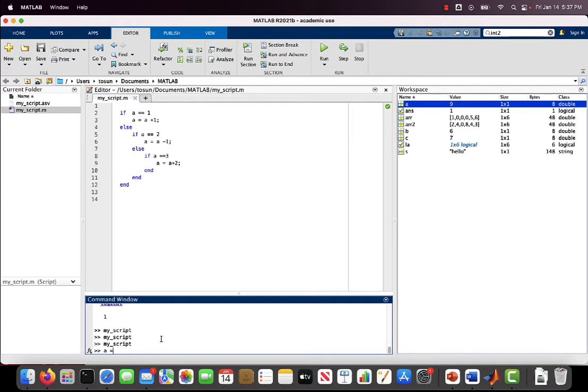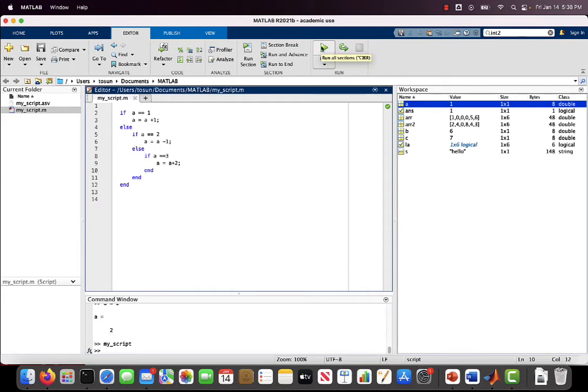If I change A equal to 2, and if I run my script again, you will see that A is changed. A was 2, and in here the condition which A is equal to 2, I changed my A. I decreased my A by 1. But you see that I have lots of if else if else statements, and the alignment is different.